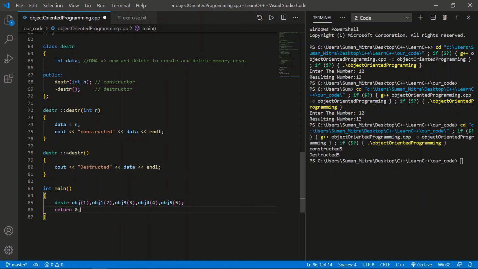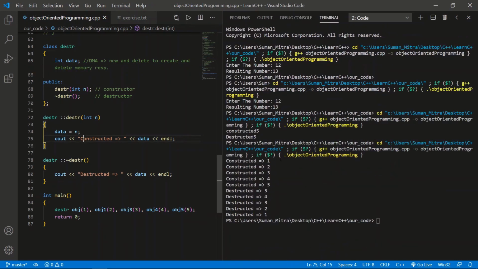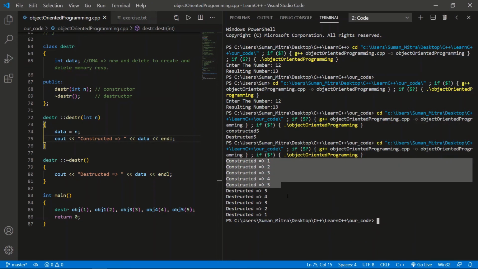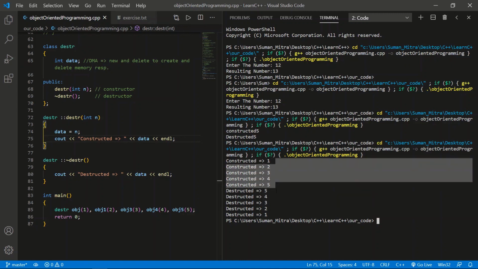And how are they constructed? We'll just write constructed, and we'll put this so that you see it clearly, and make this capital, and let's run it. I'll make this smaller, and you can see here first the constructors are called 1, 2, 3, 4, 5, and see how the destructors are called. The first destruction will take place for the one that is created last. You see, first 5 is destructed, then 4, then 3, then 2, then 1. This is how destruction takes place. After the construction, the last one to be constructed is deleted first.